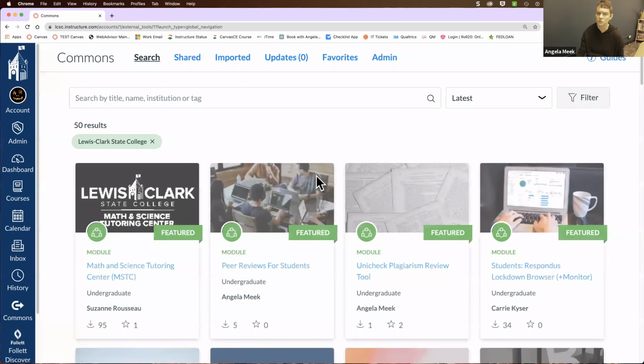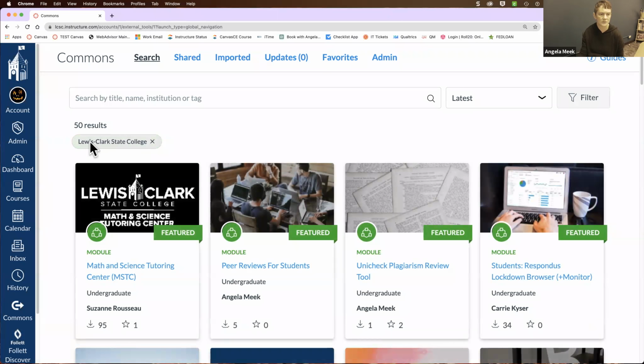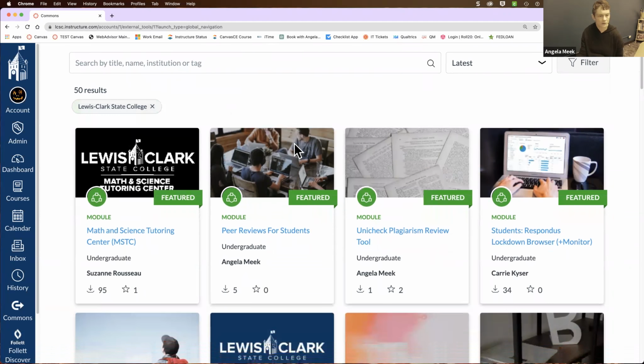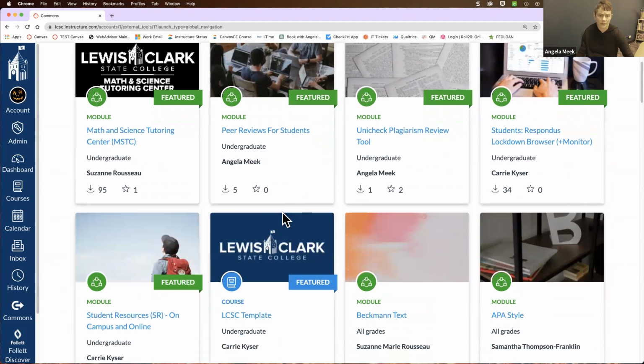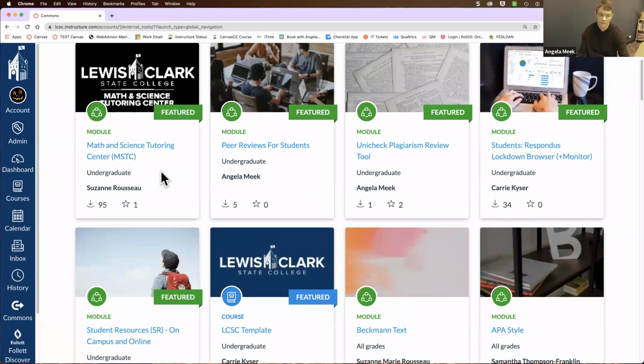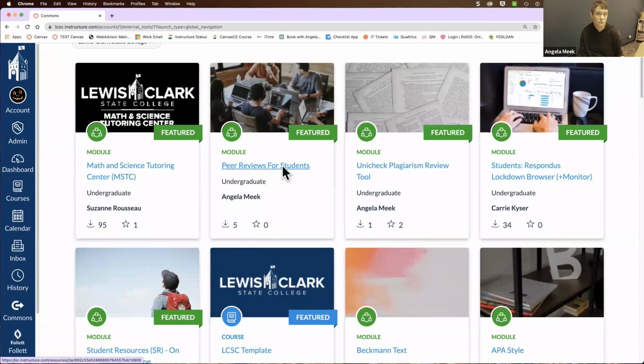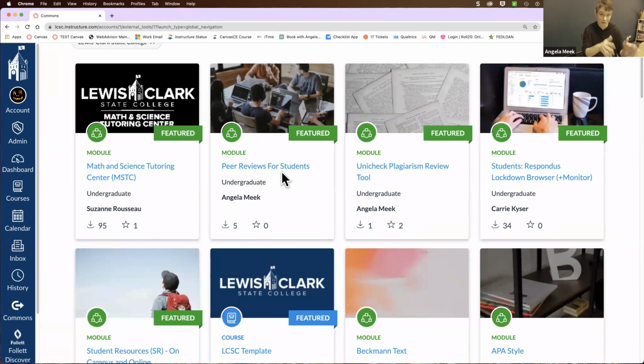If I go back to my search, my filter is still on, so I can see here that I'm still just seeing LC content. And then there are a whole bunch of other things that we have shared out, the library has shared out, the Math and Science Tutoring Center has this little module. So if your class has math stuff in it, you can pull this module in. If your class does peer reviews using the Canvas peer review tool and you want a module that teaches your students how to use that tool, that's what this module is.